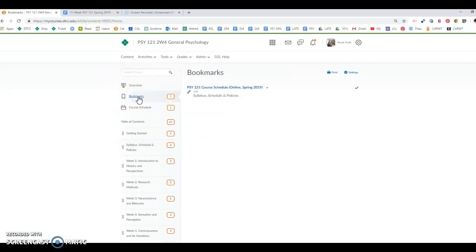This bookmark now will take you automatically to the course calendar. So you don't have to look around through all the different folders and try to find it. It's always going to be right here at the top under Bookmarks. It just makes it a little bit quicker and easier to get to the course calendar.